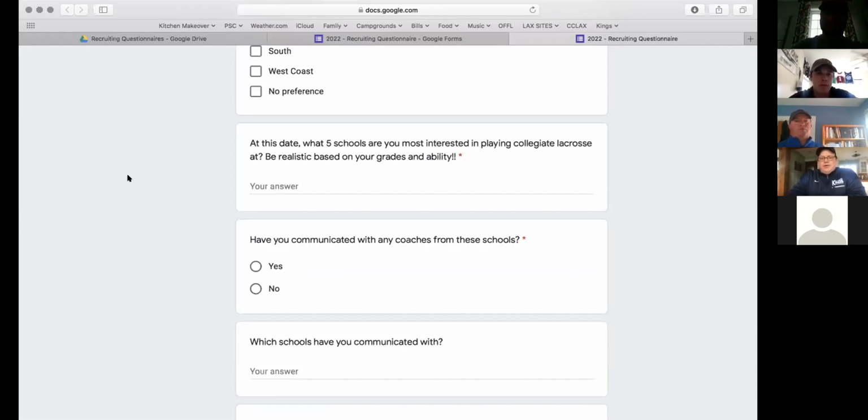What do you think are 5 good schools for you? The main purpose of us asking this question here is so that we keep you grounded. And if you need to shoot for the stars more, we can do that as well. But we want to make sure that everybody understands the appropriate schools that they should be looking at based on their grades, based on their abilities. We don't want you to be a non-starter for your high school team and be having Syracuse on your list if you're looking to play college lacrosse. I think you all know what I mean.